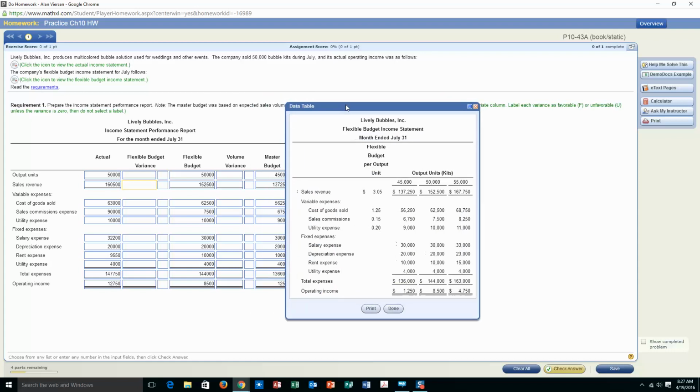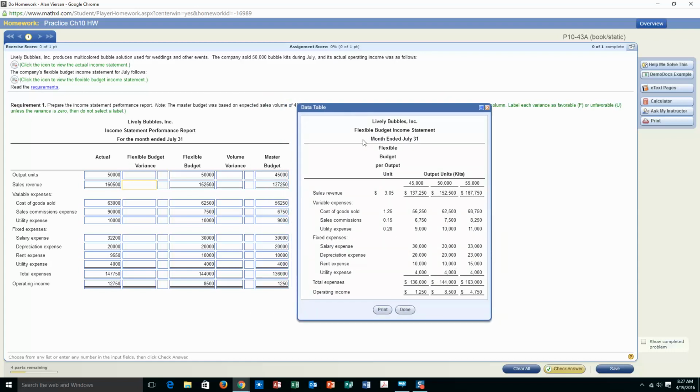Now, it also gives me a flexible income budget, and I'll start here at the master budget. So at the beginning of the year, you had to come up with some kind of idea on how you're going to perform. And so I copied the numbers down from the master budget, starting with 45,000 units. That's what I had predicted I would sell. Sales revenue, variable expenses, and fixed expenses. The flexible budget comes from the column where if I had 50,000 units, this is what I would predict the revenue would be, the variable expenses, and again, the fixed expenses would have been the same.